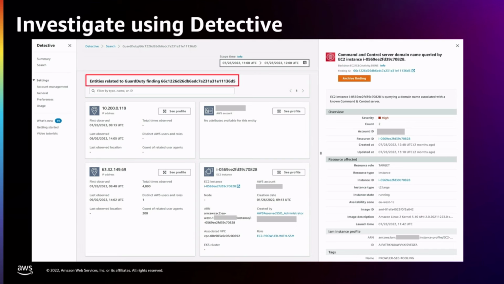The first thing is, it shows me the related findings, right? It shows me a time window around this finding, and you can narrow or widen this time window, right? But it gives you basically a scope around when this GuardDuty finding happened. And then it gives you what we call entities. And you see there are IP addresses. This, by the way, is internal and external IP addresses, which have been involved alongside this finding.